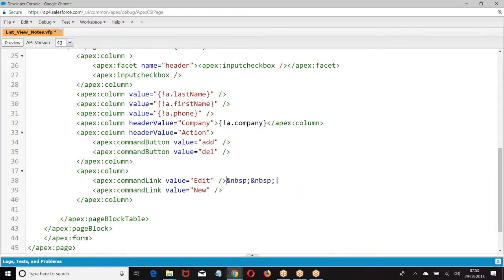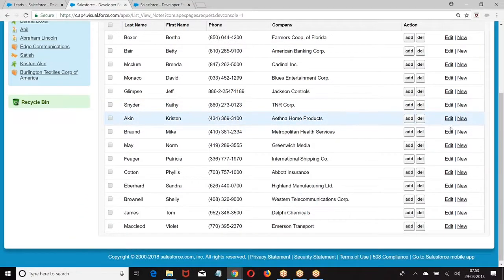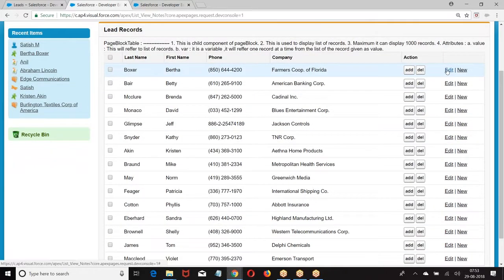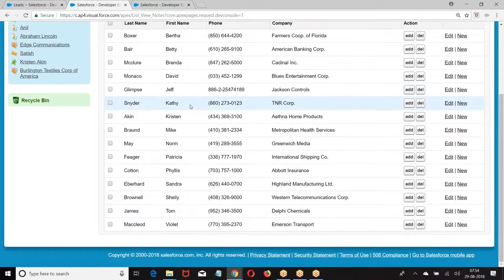Pipeline. One character space. If I don't give space, both will come together. Now we got separated by one small space. Now what are these? Command link. When you click on this, what is the action? Command button. Command link, command button. This is input checkbox. Command link, command button, input checkbox. Are you getting my point? Am I clear?